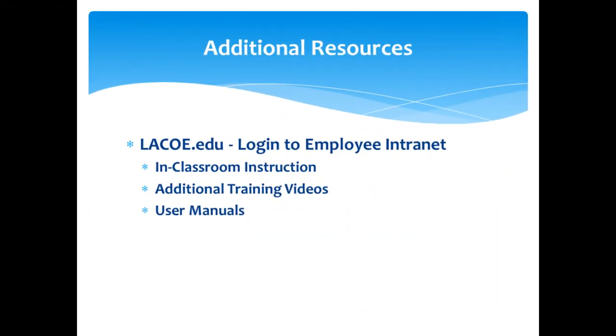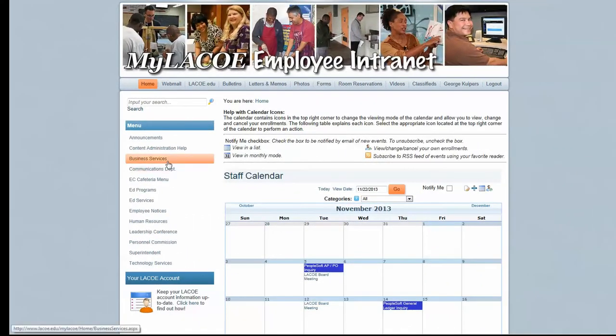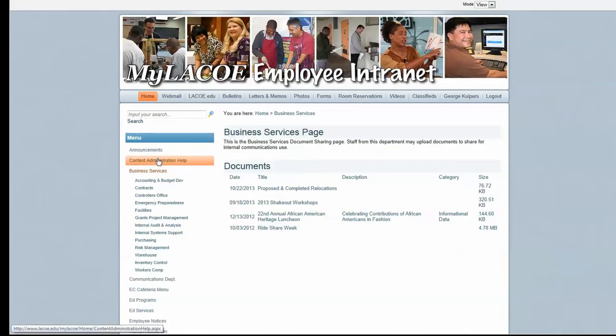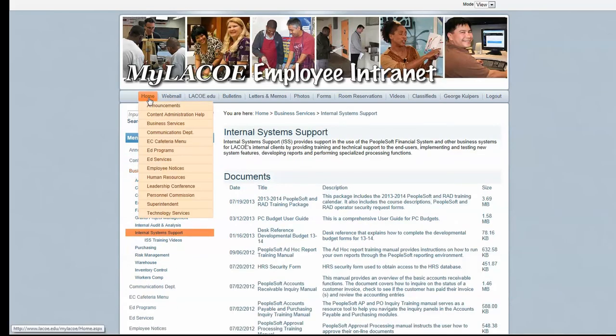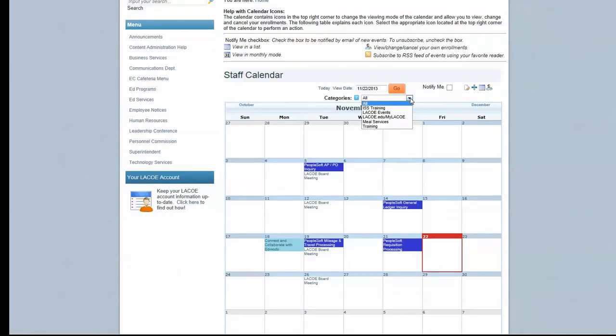By logging into the LACOE employee intranet, you can find classroom instruction schedules, additional training videos, and user manuals. On the left side menu, click on Business Services, then Internal System Support to list the available online resources. You can view our schedule of classes on the calendar by choosing ISS Training from the list of categories on the staff calendar.